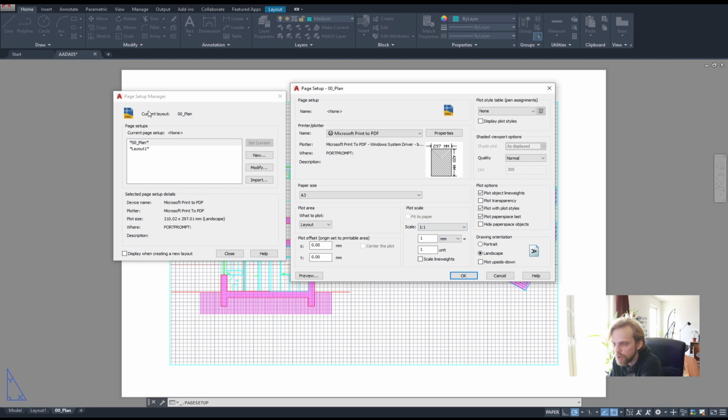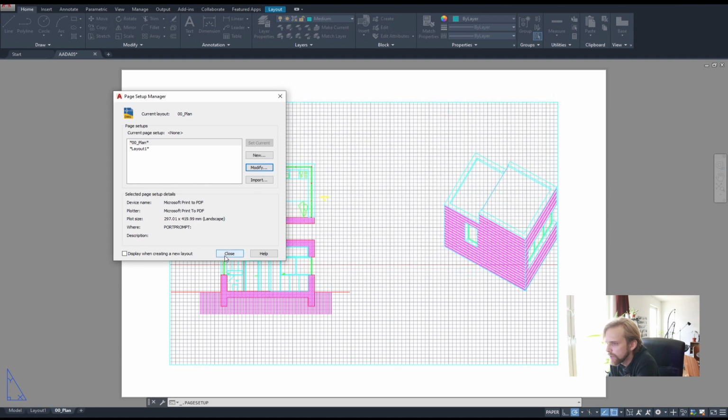So here the scale is of the page, not of your model. So the scale needs to be 1:1. Landscape, yes. And plot style, I use none. That's important. That's it. No need for anything else. Let's just hit OK. Hit close.